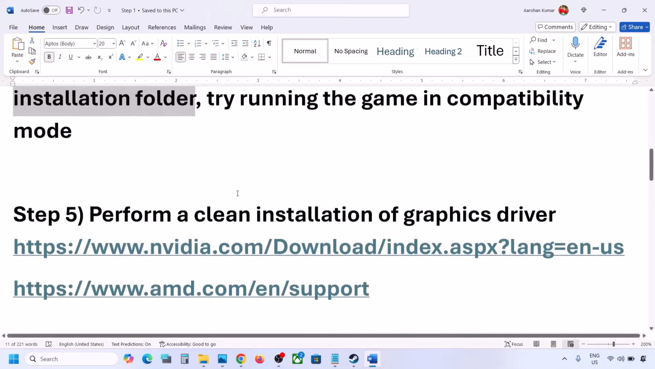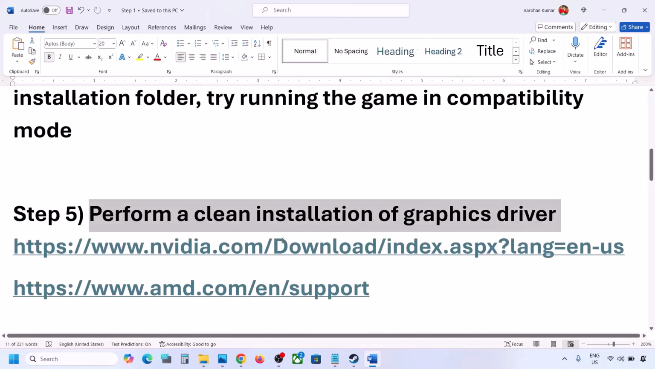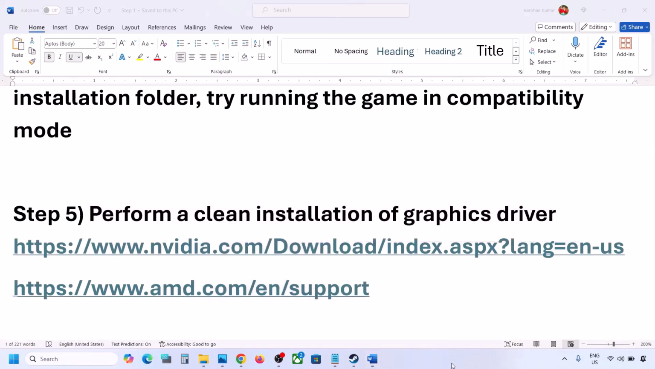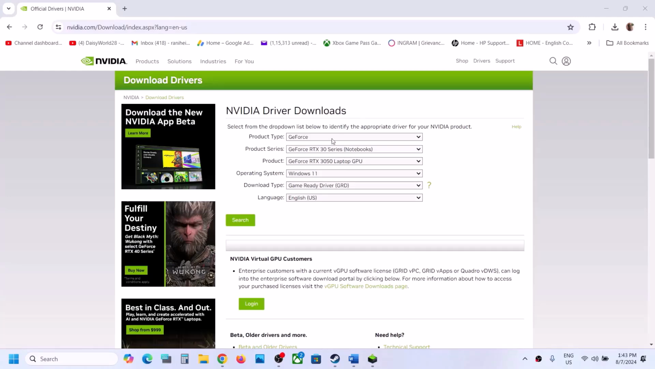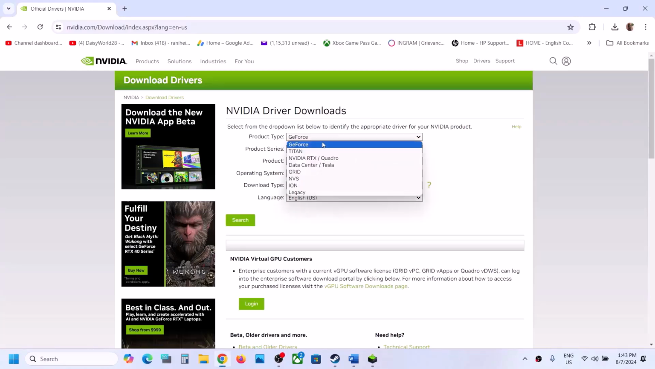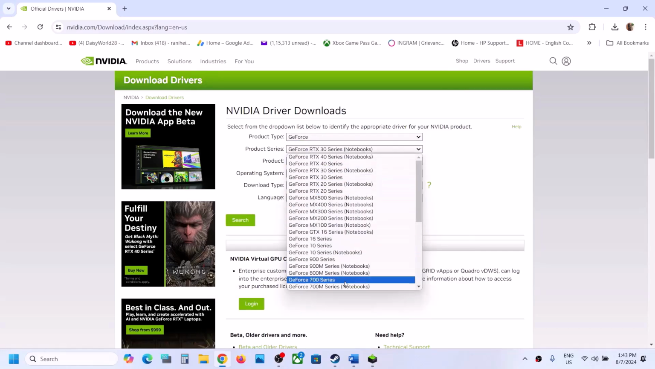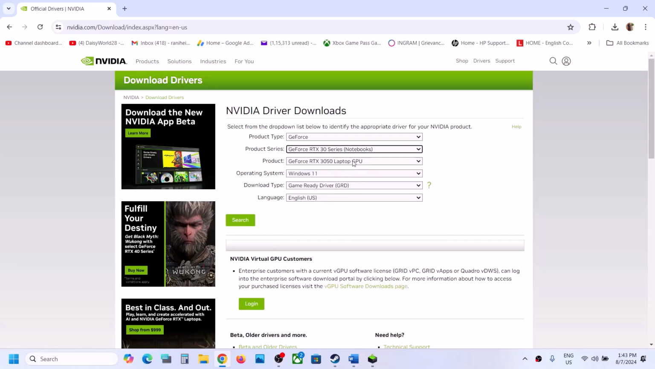Next step is to perform a clean installation of your graphics driver. If you have an NVIDIA card, go to the NVIDIA website. If you have an AMD card, go to the AMD website. I'm showing for NVIDIA. So go to the NVIDIA website and select your product type. For me, it's GeForce Experience. Make sure you select your product type over here, then select your series from the list and then select your graphics card. If you have Windows 10, select Windows 10. If you have Windows 11, select Windows 11, and this will be the Game Ready driver. Then click on search and then click on download.